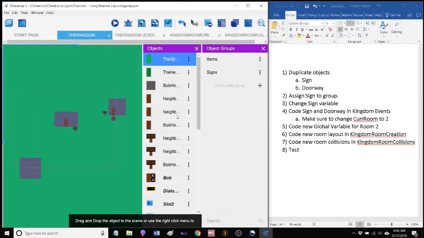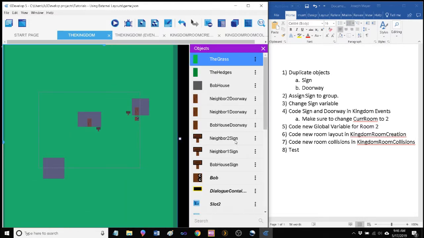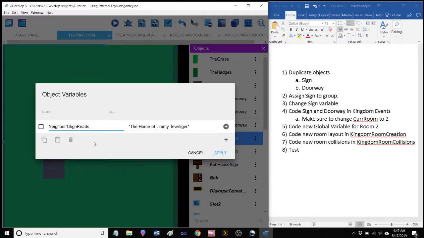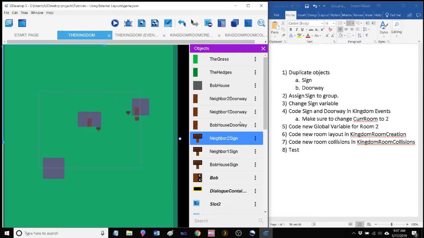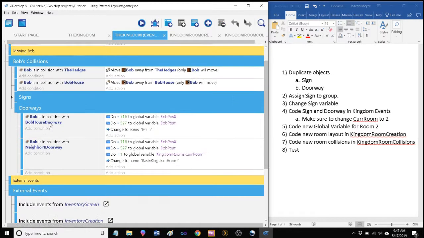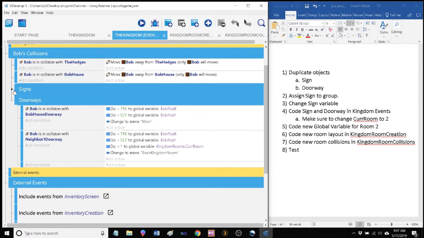I need to change the sign variable. Let's go ahead and close that up. Right click, edit object variable, change that to 2. And we're going to say that this is the home of Todd Bucklebottom. Let's hit apply. Alright, did that. Let's go to our Kingdom events here and let's change our code up. And this is where, again, all that hard work starts to pay off.